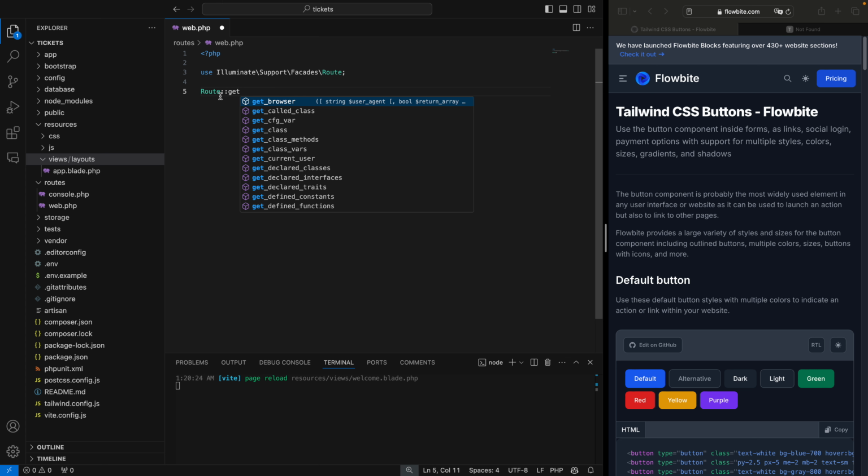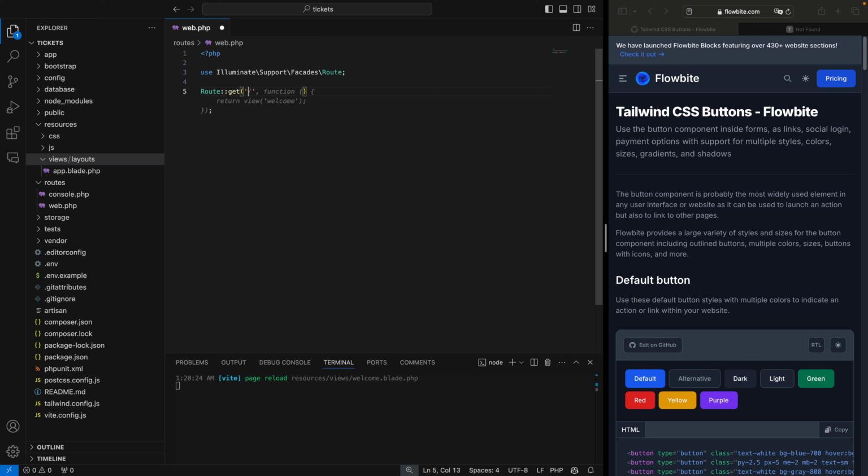In Route, we're going to call this class, and the method is going to be the method that the user is going to use to access this route. So if it's a normal application route, we're just going to do a get route. When we're submitting forms, we're going to use the post route. So in here, we're going to create a get route, and the route URL is going to be slash, and in here we're going to add an array.